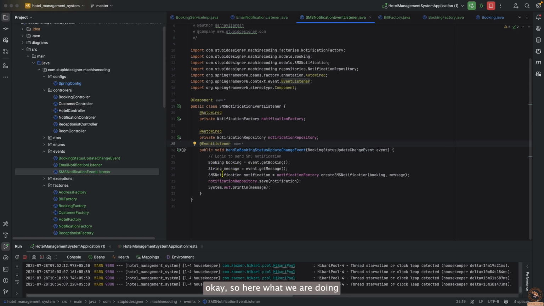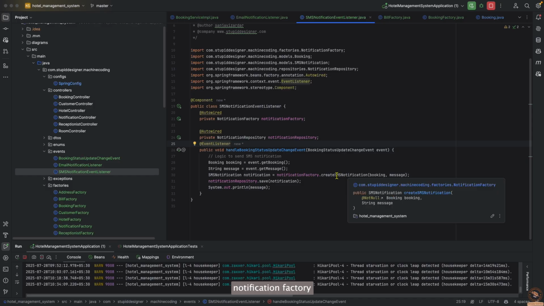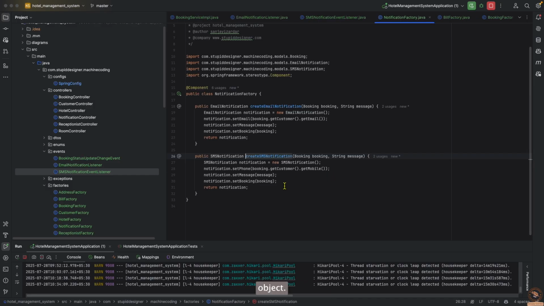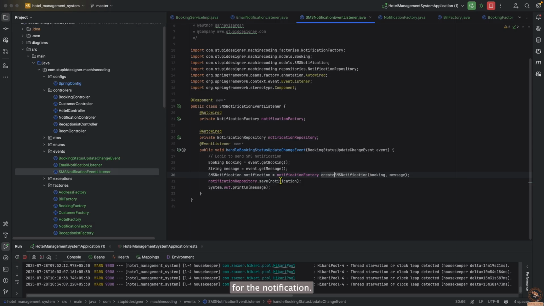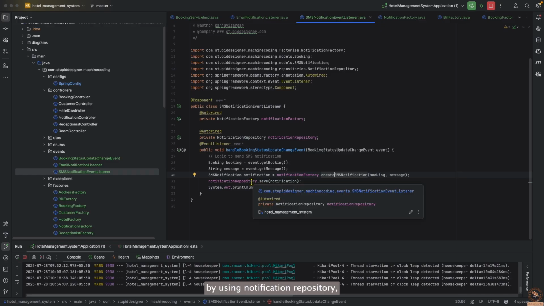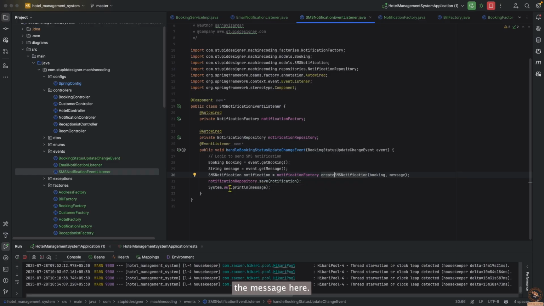So here, from the event we are getting the booking and the SMS message, and then we are using the notification factory for creating the notification object. Here we are creating the notification object, setting the message and the booking value for the notification, and then we are saving them in our database. After we have saved them in our database by using the notification repository, we are simply printing the message here.